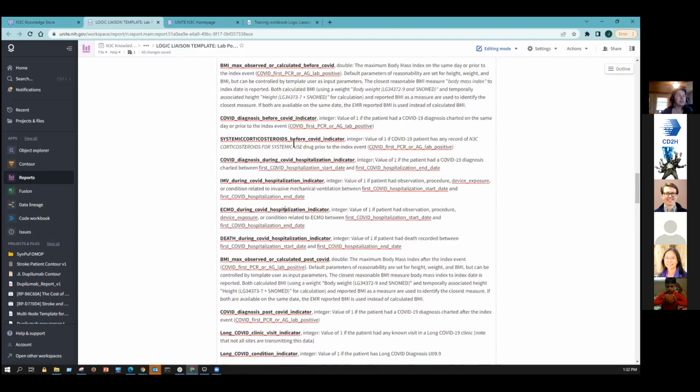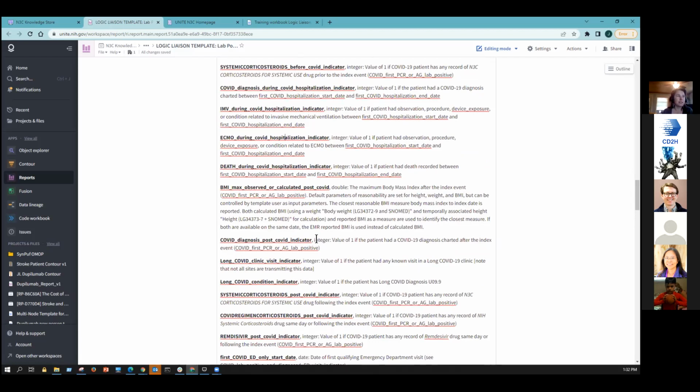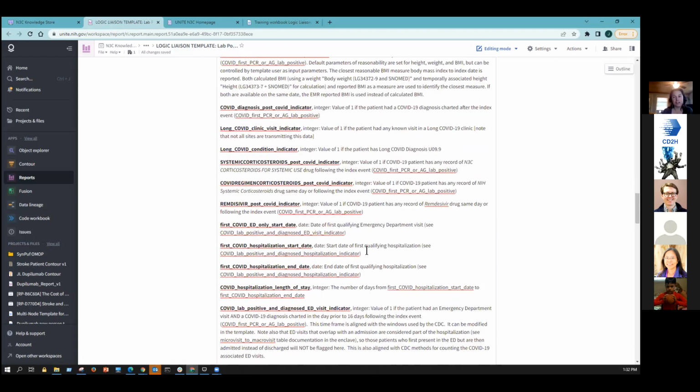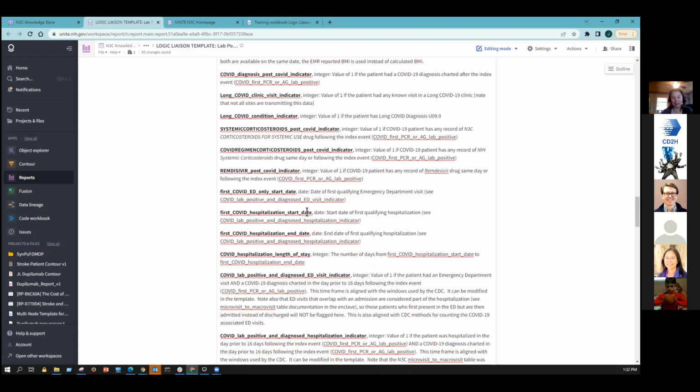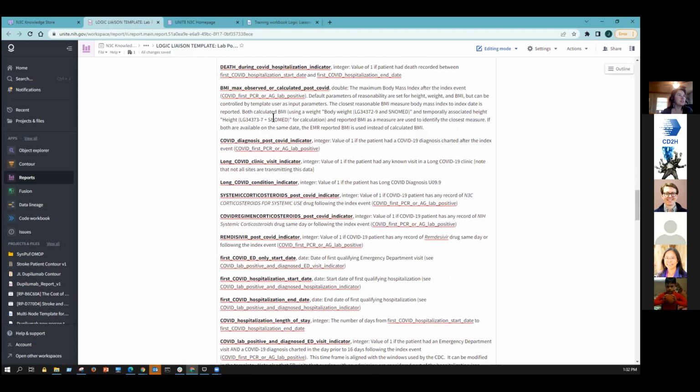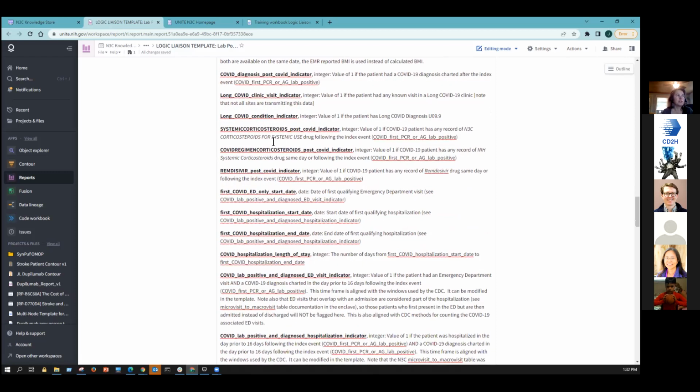So yeah, we had the pre-variables up top, then we have the ones happening during hospitalization, and then we have the things that happen in general post-diagnosis. But of course, some of these can happen during hospitalization as well. We just have grouped them in this way. So we have the COVID diagnosis that's coming in the record after they've had their lab positive test, and then we have the long COVID clinic visit and the long COVID condition as well in here. And then we have systemic corticosteroids post-COVID, the same drug group as before.